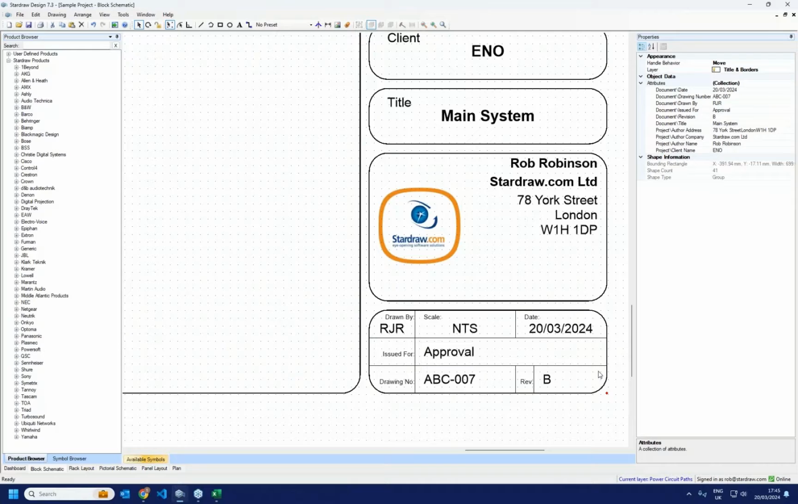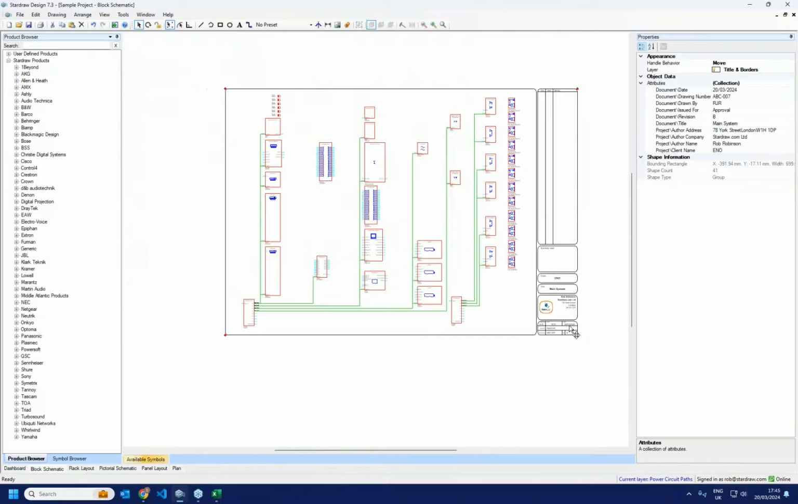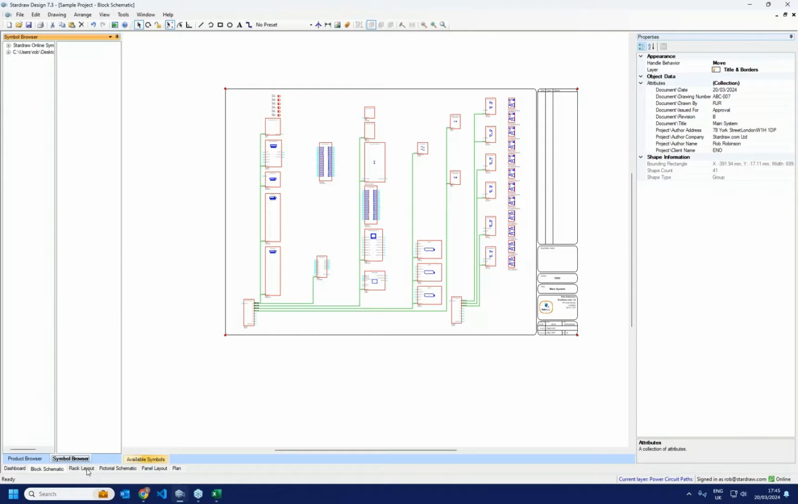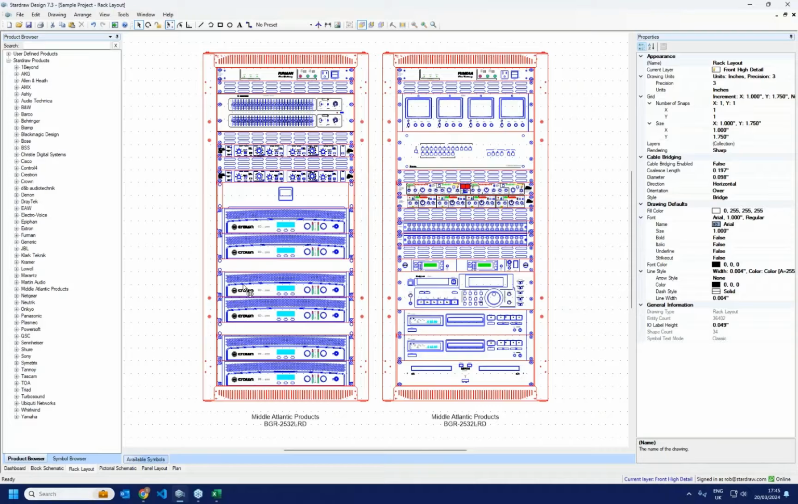And of course, the title blocks that you use, the templates themselves, are fully editable. So your title blocks will look however you want them to look. They can include your logo, your styling, whatever you need. Okay, so that is block schematics. Rack layouts we have also looked at, but this is simply showing two completed racks for this particular system.